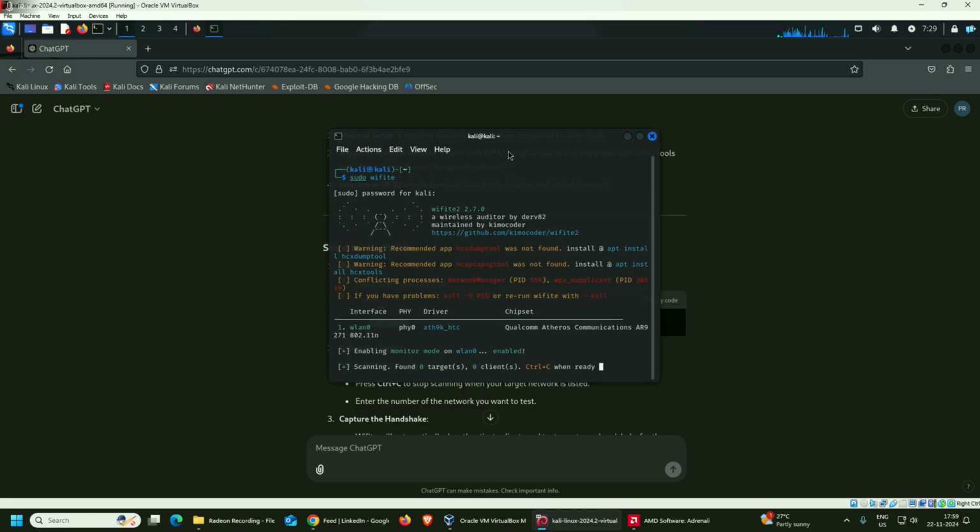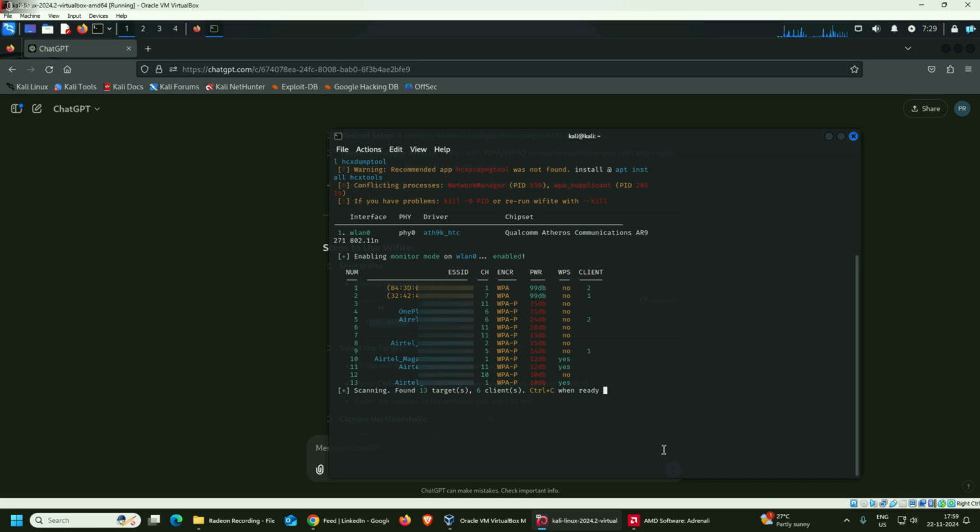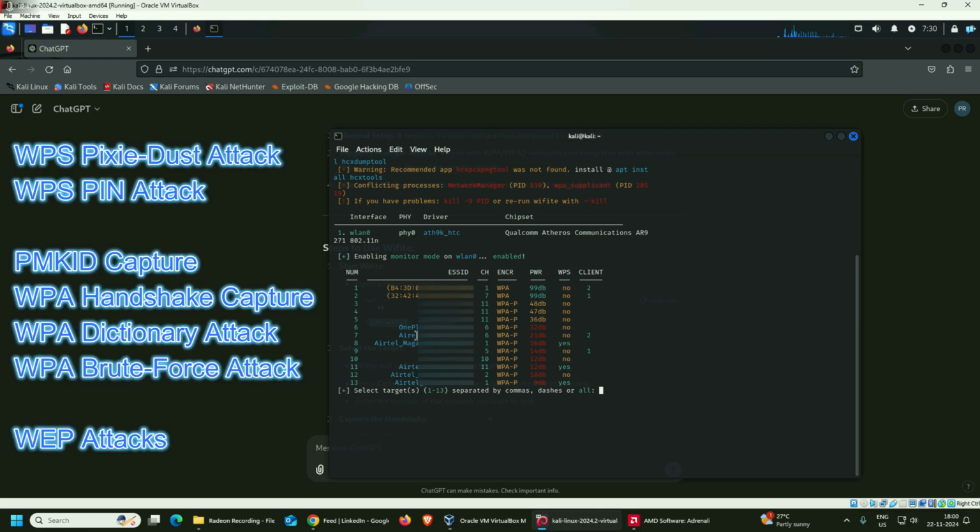Upon launch, WiFite scans for networks within range and displays the basic details of the network, like the Wi-Fi SSID name and encryption type. WiFite can launch different attacks as displayed on the screen. Since the attacker knows the password pattern, he will choose the options WPA handshake capture and WPA dictionary attack.